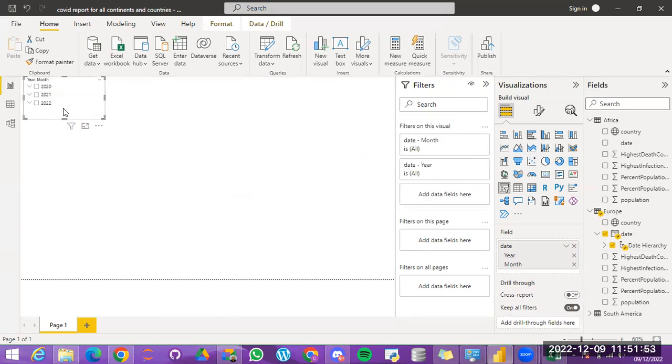Then if you look at it on our visual, we're having year and month. So we're having 2020, 2021, and 2022. If I choose to expand 2020, you see that we have January, February, March, April, May, up to December. So it's very detailed for us now.